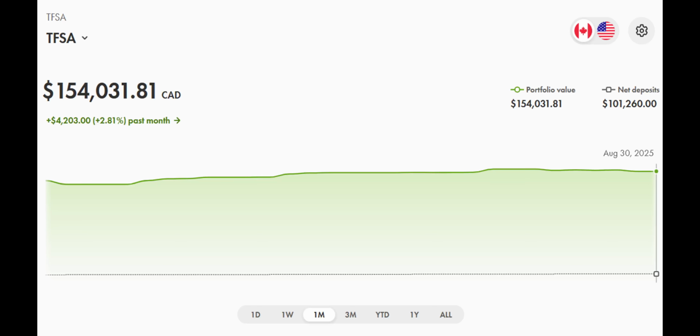So with the TFSA, looks like I'm at $154,000. And for the month of August, I've got a 2.81% return, which comes out to exactly $4,203. Once again, no surprise, I haven't changed anything with this account. It is 100% invested in XEQT. So there's nothing going on here. It's straightforward, just as it was for the last month. So a nice 2.81% over the last month for doing nothing. You know what? I'm fine with that. I'll take it.